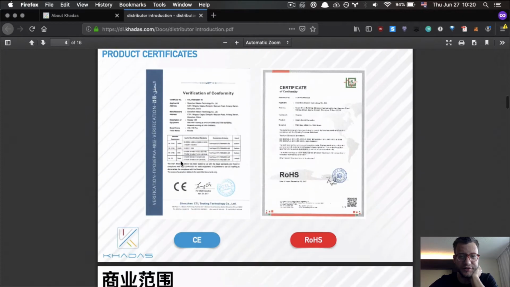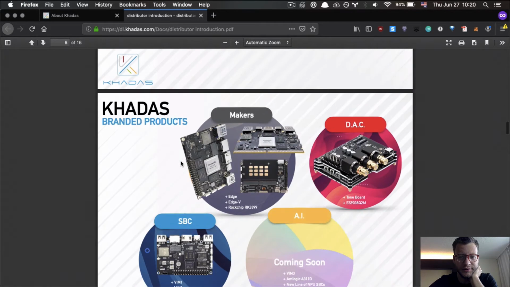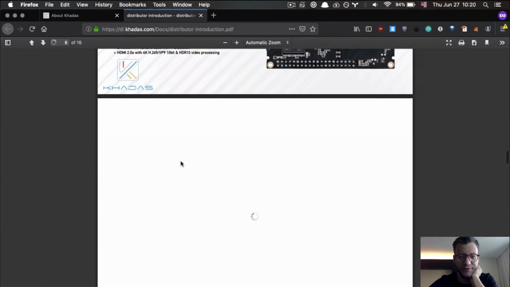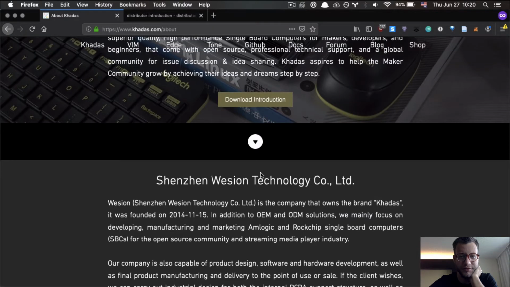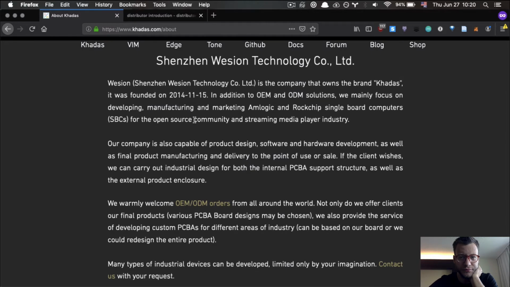Okay, this is actually useful stuff. Why don't you have this on the website? Yeah, this shouldn't be in a PDF. This should be on the website. Just in November 2014 is better. There's too much information. Put this on your front page. We focus on developing and manufacturing and marketing single board computers.